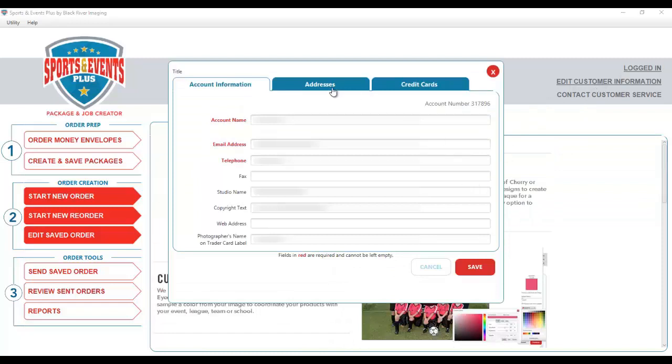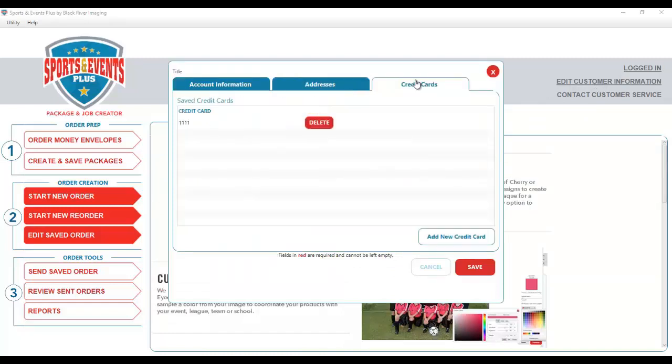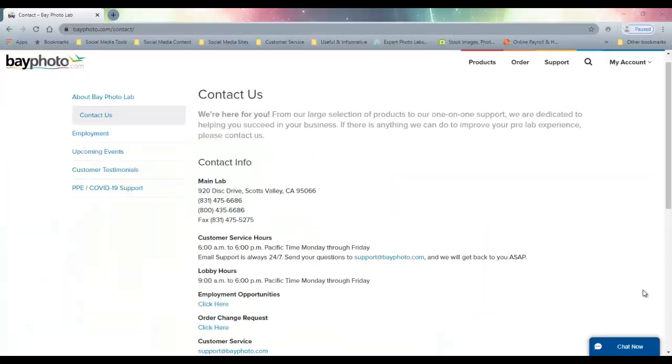You can also edit customer information. Edit your contact number, email address, and credit cards on file. Changes made here are saved to your master account. You can contact customer service. This opens up our Contact Us webpage with all of our contact info.